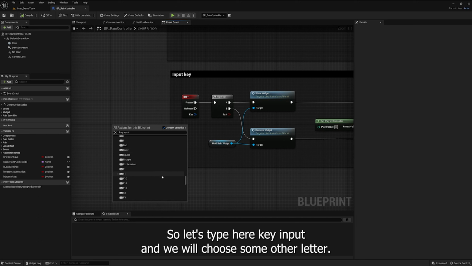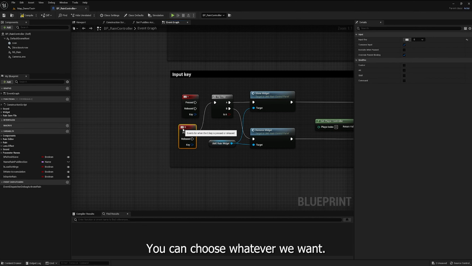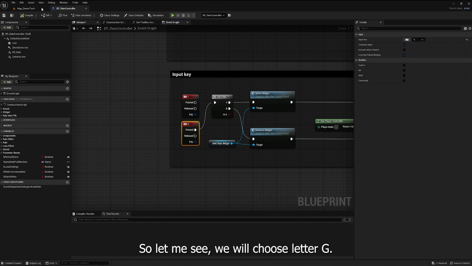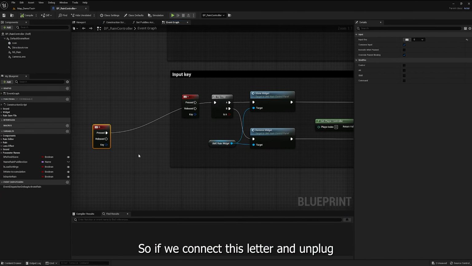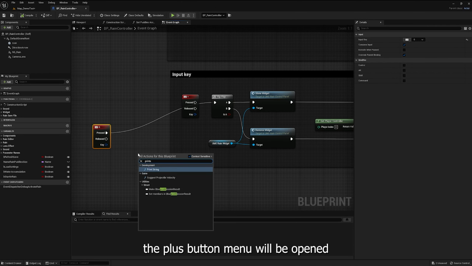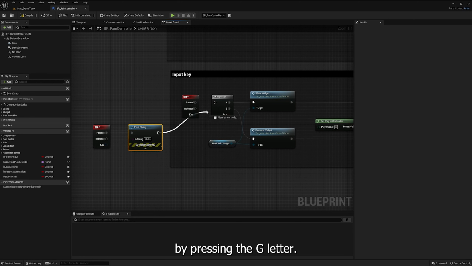So let's type here key input, and we will choose some other letter. You can choose whatever you want. So let me see, we will choose letter G. So if we connect this G letter and unplug the plus button, the menu will be opened by pressing the G letter.